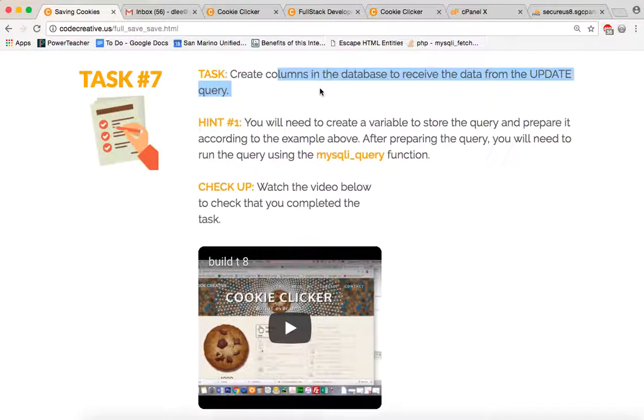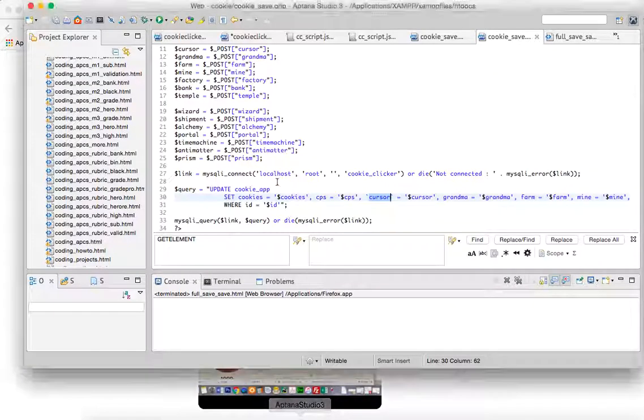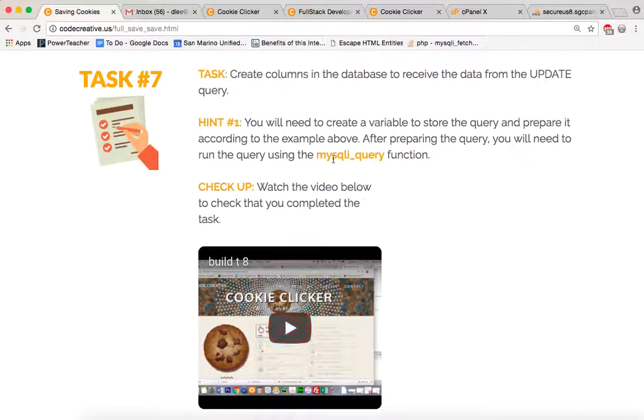To create the columns in the database to receive the data from the update query, we're going to go to SQL Pro. And you can see we have ID, username, and password. But we also need to create all these new columns to hold this data, like the number of cookies you have, the number of cookies per second you have, and the buildings that you have.